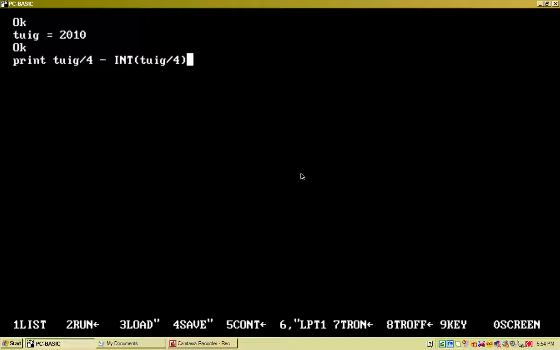If we want to know if a number is divisible by a certain divisor, we use the integer command of BASIC. By executing this equation, we know that if the result is 0, it is a leap year. If it is not 0, meaning it has a decimal value, it is not a leap year. Let's do that again for another year. Let's say 2ig equals 2012, which is a leap year.